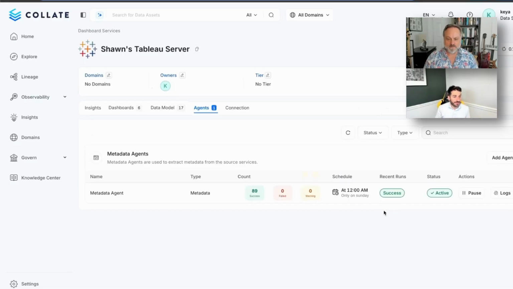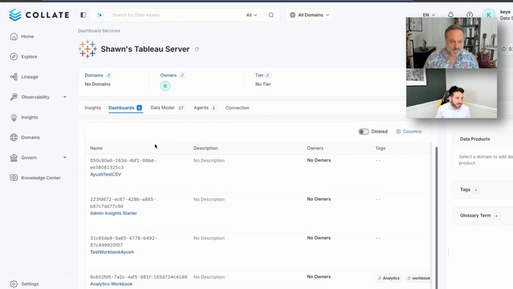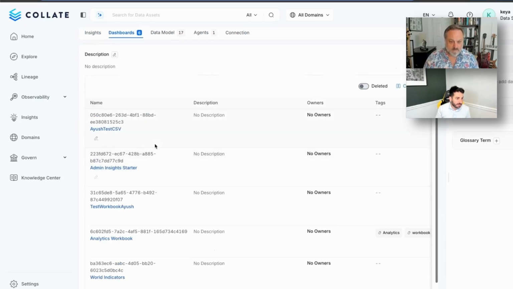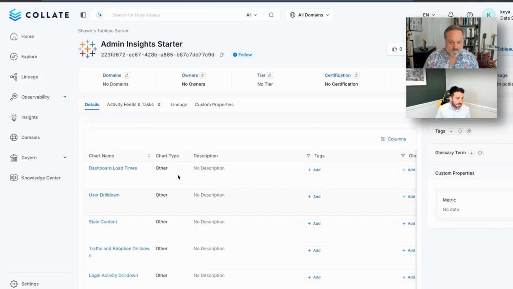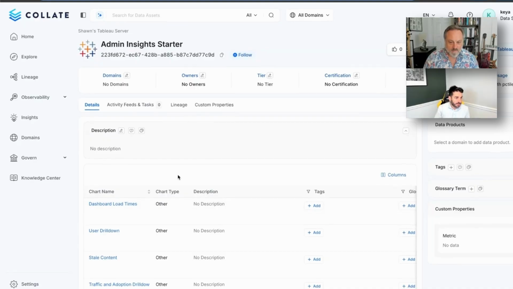All right, great. So now we can see we have a successful run and we brought in 89 new objects. So let's go see what those objects look like. If I go back to my dashboards right here, I can see I have 6 dashboards, all differently named, and I can start going into them and seeing further into the details of charts, projects, things like that. So a lot to show here.